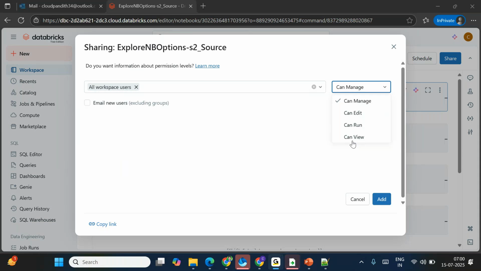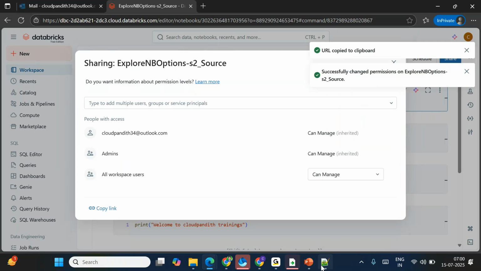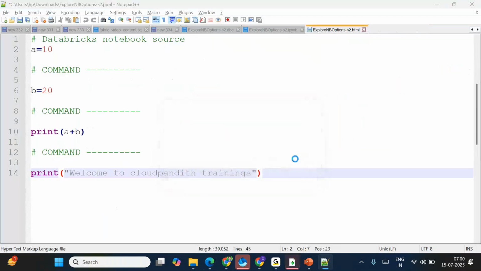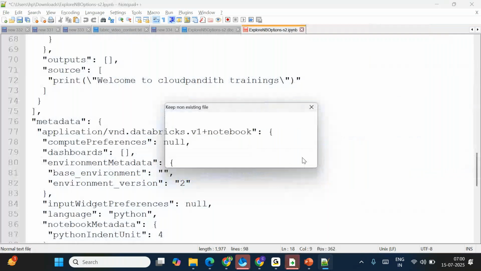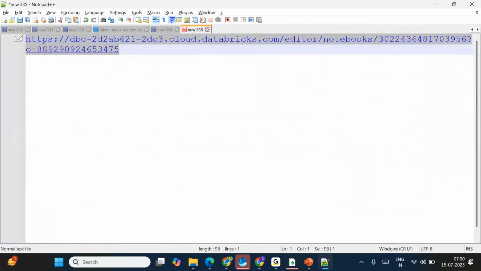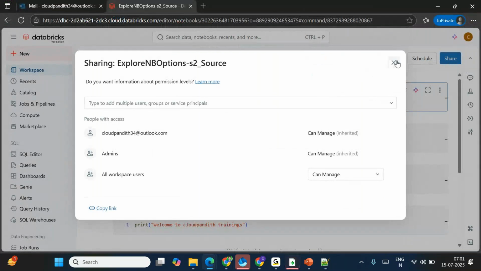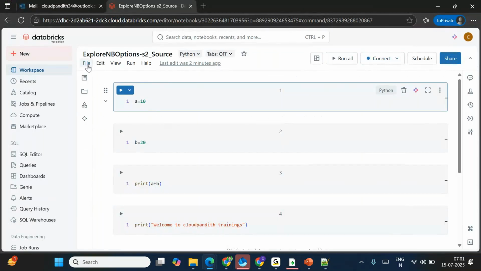Understood? Once you grant permission, you will have a copy link. Copy this link, click add. After that, you will paste this in your Teams. So you will share this in your Teams. If you paste this link in Teams, your manager or whoever it is can access this notebook using that link.